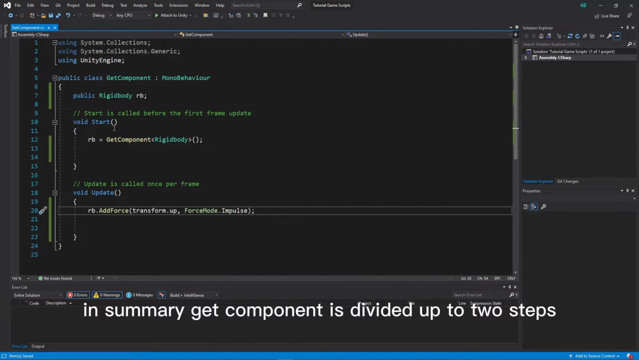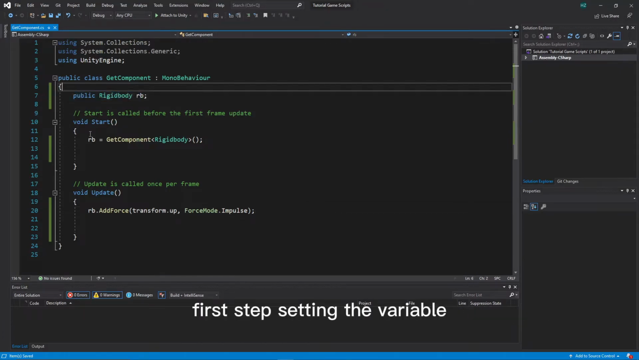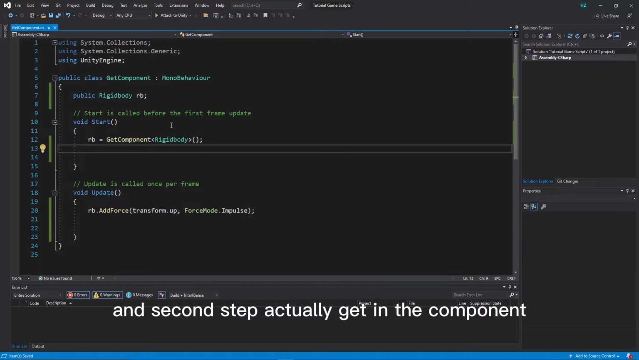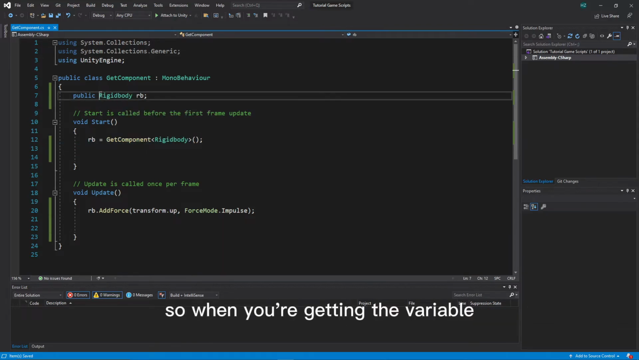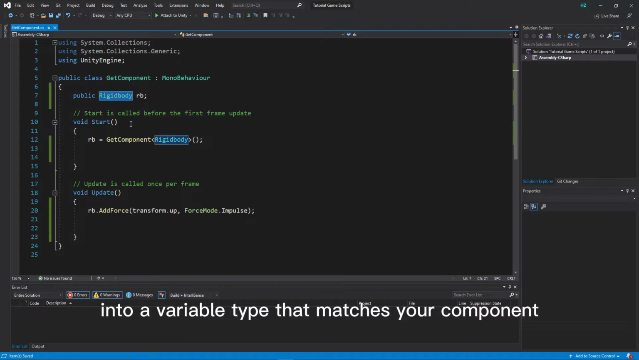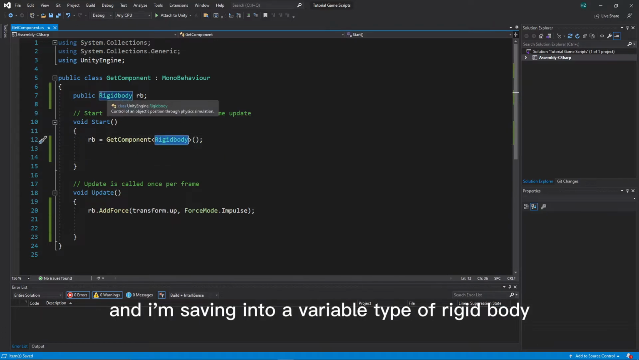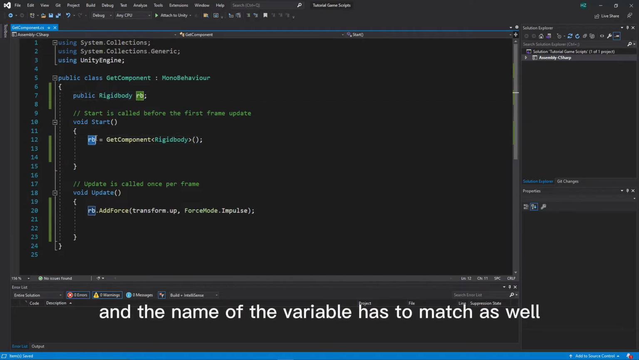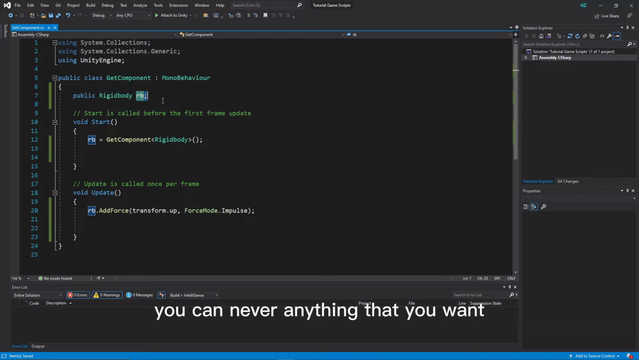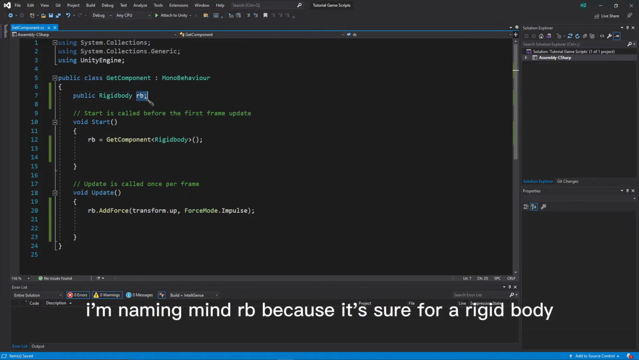In summary, GetComponent is divided up into two steps. First step, setting the variable, and second step, actually getting the component. So when you're getting the variable, you need to save it into a variable type that matches your component. So I'm getting the rigid body and I'm saving it into a variable type of Rigidbody. And the name of the variable has to match as well. You can name it anything you want. I'm naming mine rb because it's short for rigid body.